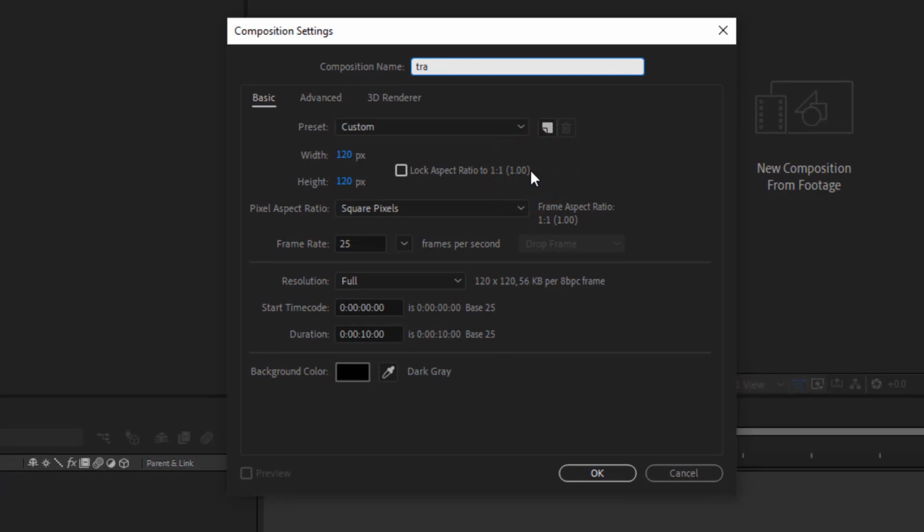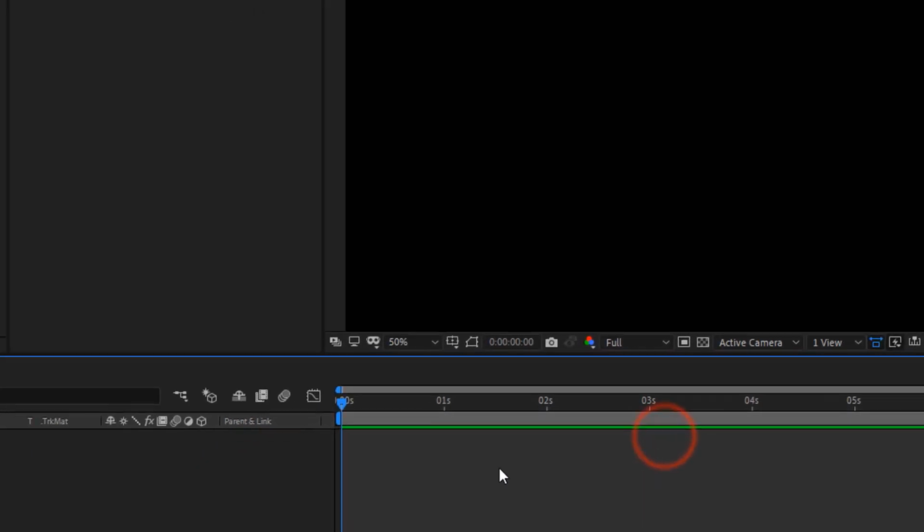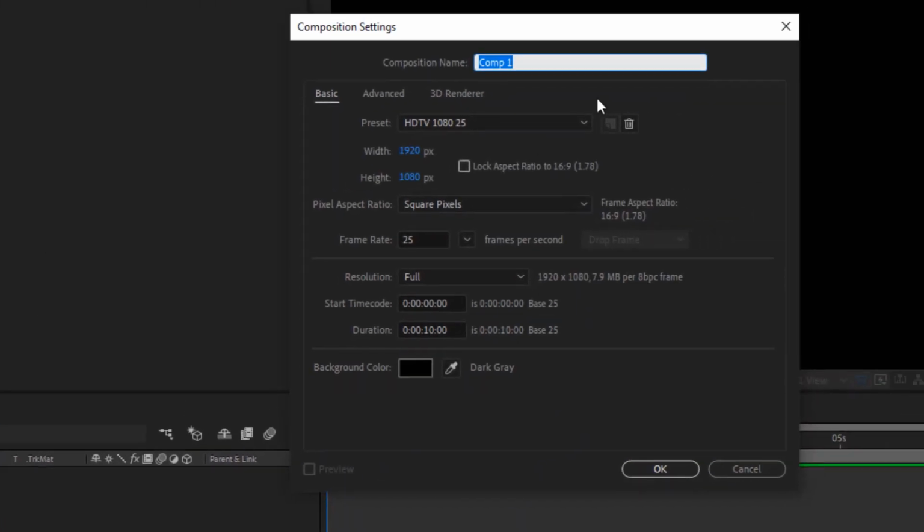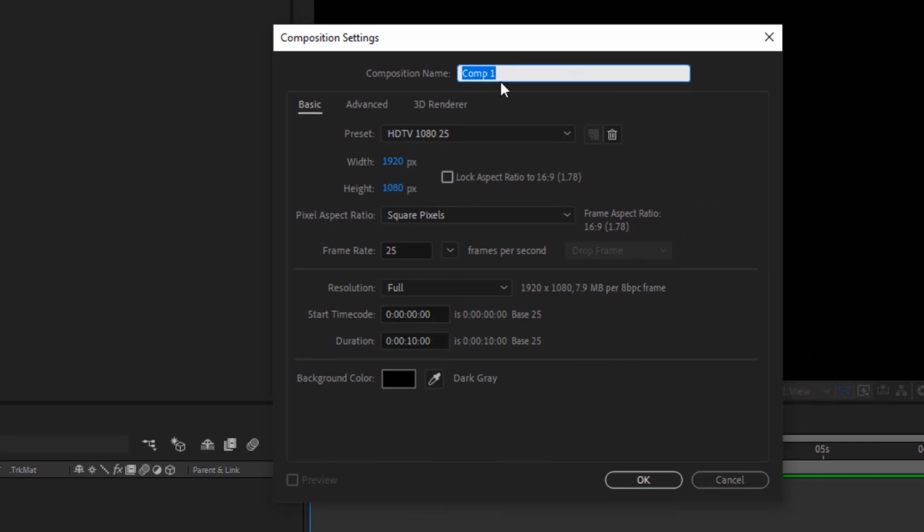First, create a composition, name it transition, make it 1920 by 1080 pixels, 25 frames. Now, again, make a composition, this time make it 120 by 120 pixels, and name it square.